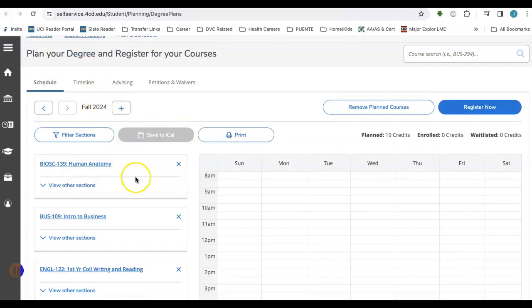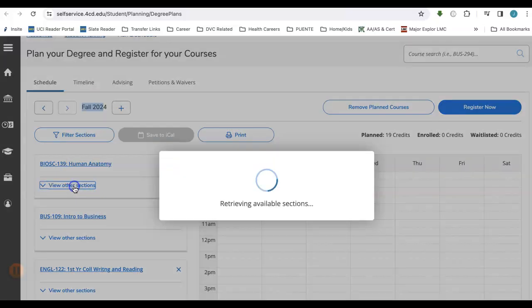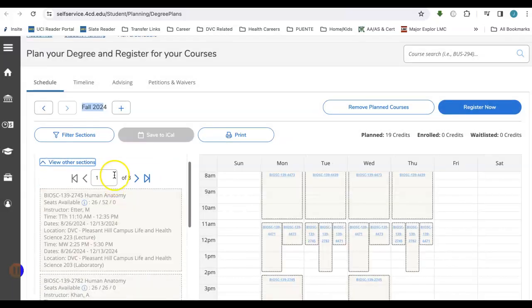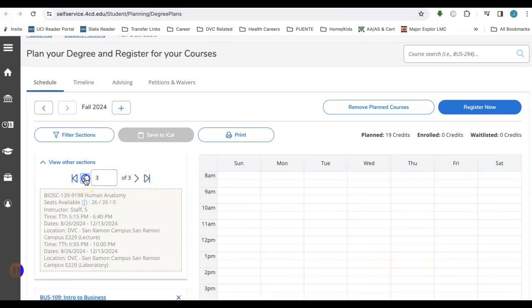And so if the classes are already planned, so for example, if anatomy was already planned, then all I would have to do is click view other sections. As long as the schedule is out, then it would allow me to view sections. And I know the fall schedule is already out, so I'm going to click view other sections. And so now the first thing is, it says page 1 of 3. So I could look through all the pages.